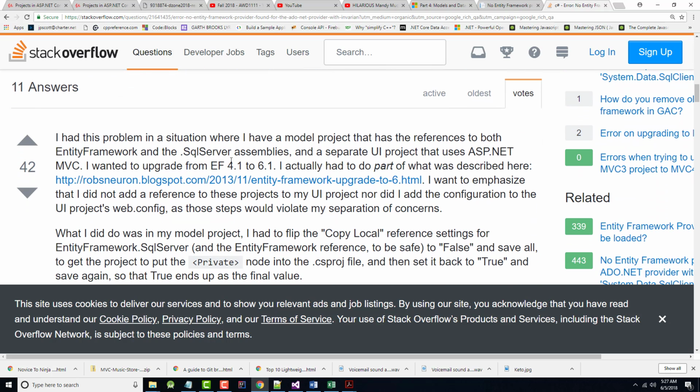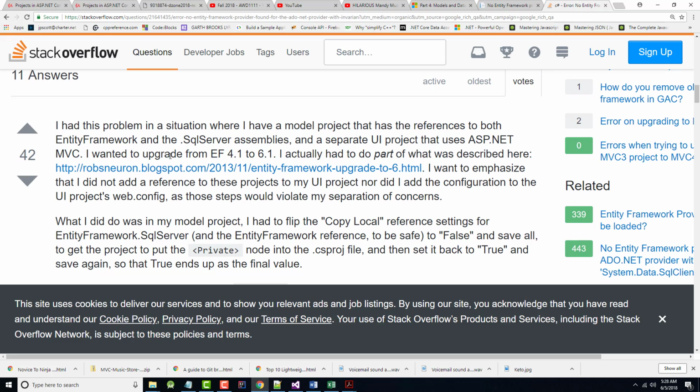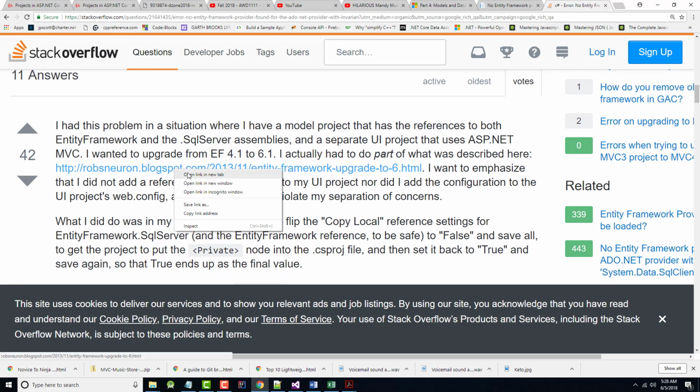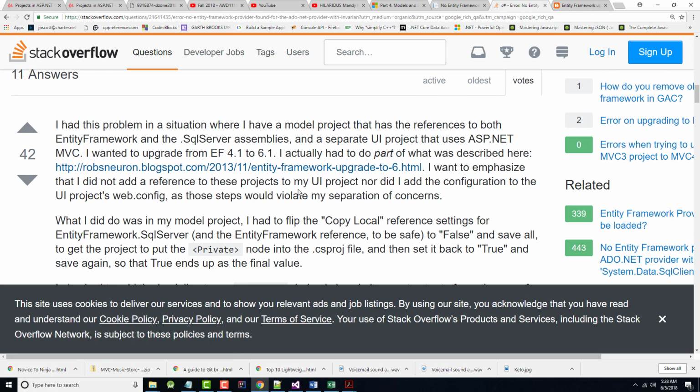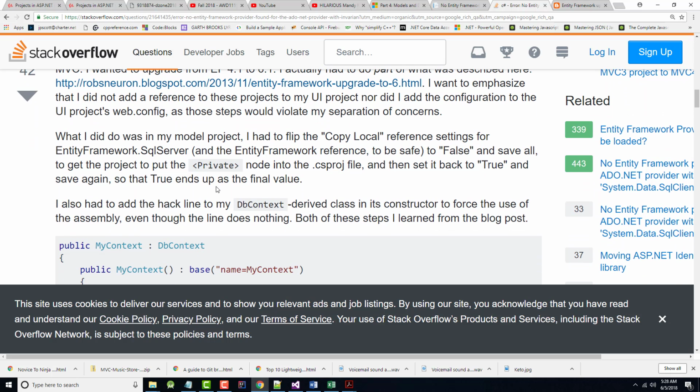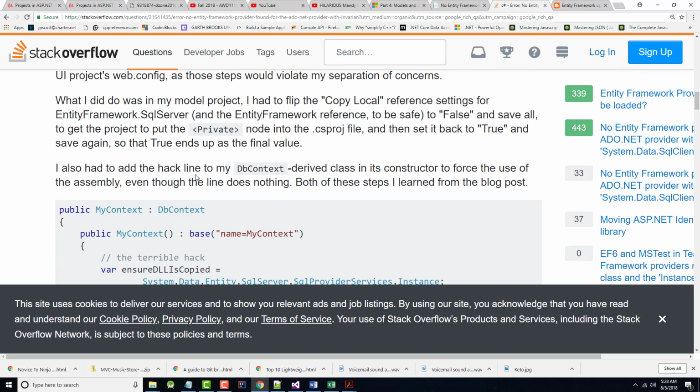I had this problem in a situation where I have a model project that has references to both the Entity Framework and the SQL assemblies, and a separate UI project that uses them. I wanted to upgrade. I actually had to do part of what was described here. I want to emphasize that I did not add a reference to these projects. So I had to add the hack line.